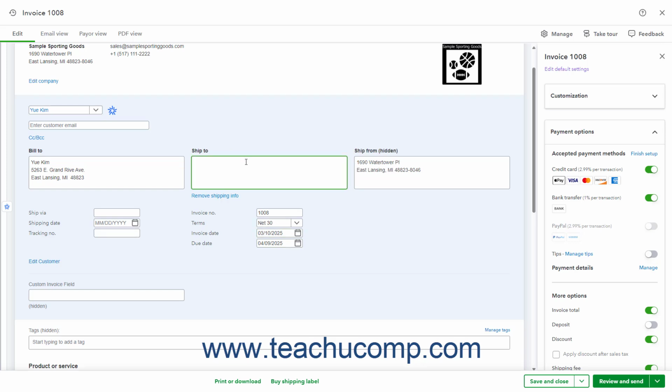The Ship To field shows the customer's default shipping address if you entered it for the selected customer's record. If using automatic sales tax calculations, the invoice's sales taxes are calculated based on this address. If empty, QuickBooks Online uses the Ship From Hidden field's value or the default company address instead. You can change the Ship From Hidden field's address if needed.